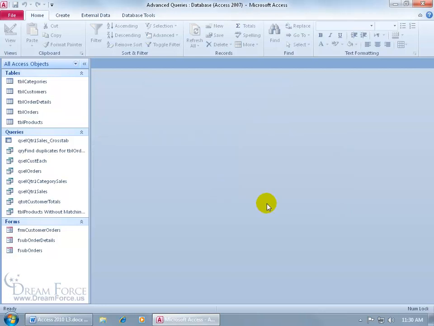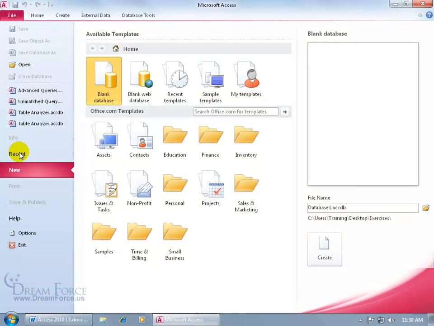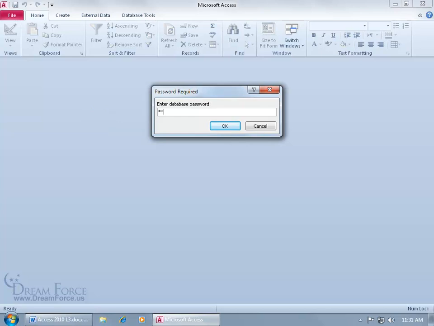And then let's take it for a test drive. We'll close out, and then we'll double click on Access to open up the program. Over here to the left-hand side was my most recent database that I've been working in, the one that I set the password to. Click on it, it asks for the password, PASS, hit Enter.